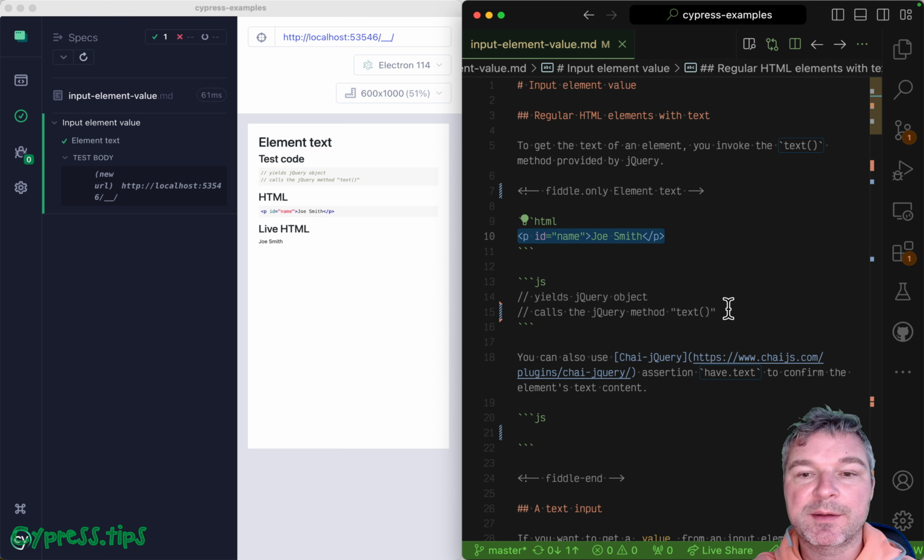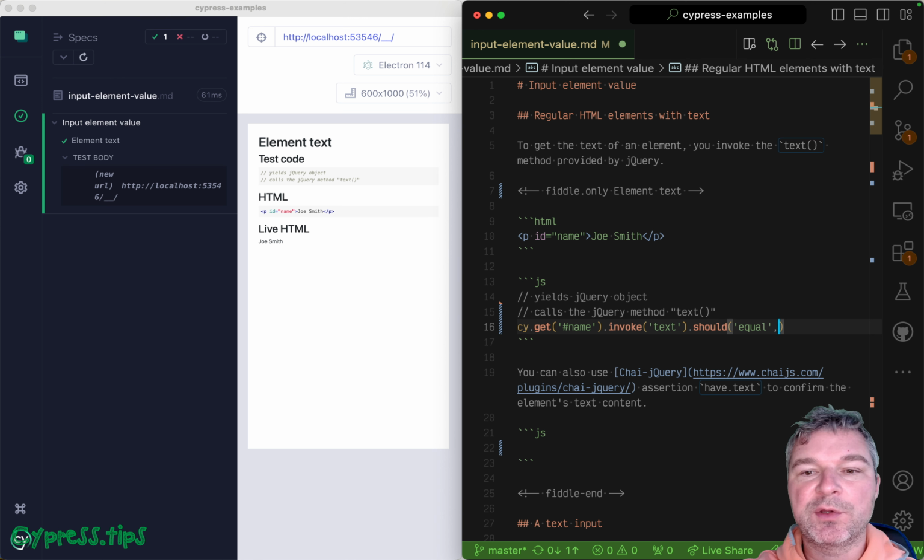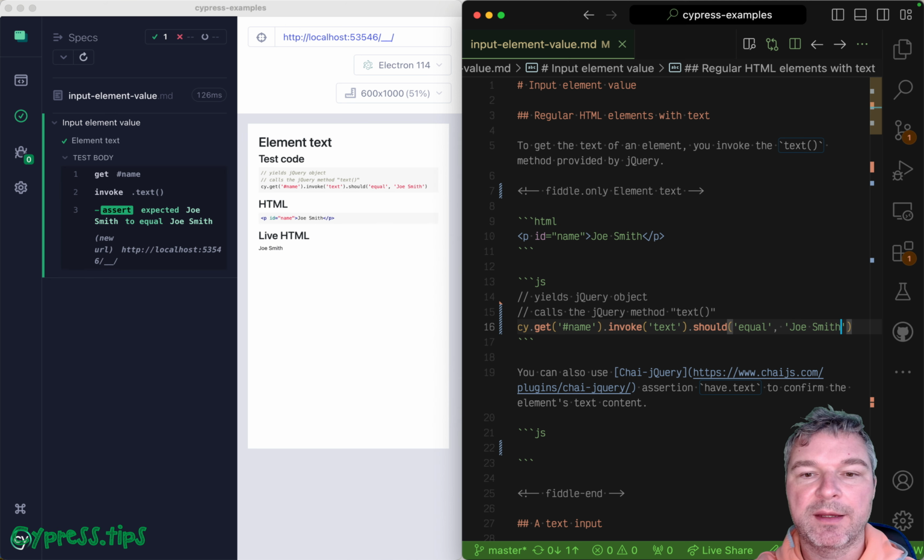You can confirm its text in two ways. You can get the element, so ID name. You can invoke, because it's a jQuery object, method text, and use an assertion should equal, or you can use include, match, right? But let's say equal, Joe Smith. And that works. And both cy.get and cy.invoke are queries, so they will retry if a value is not Joe Smith.